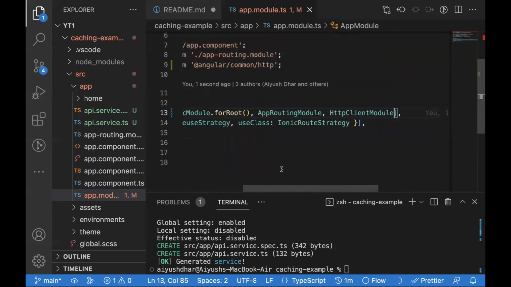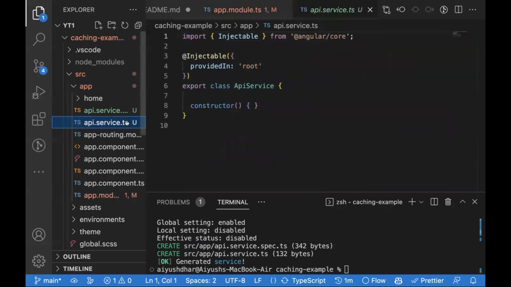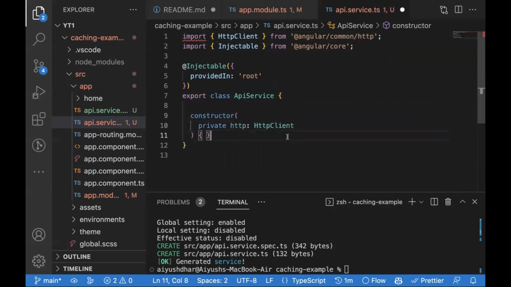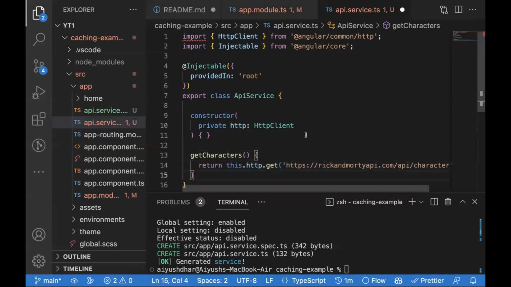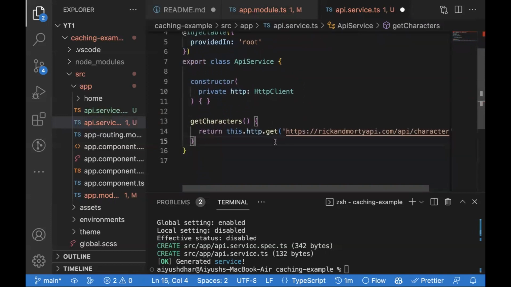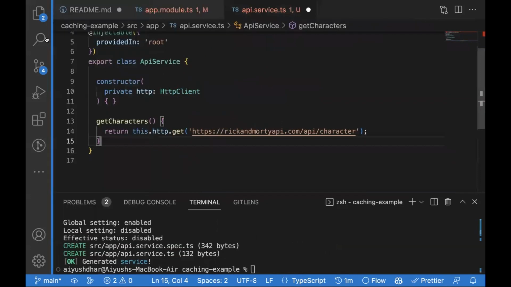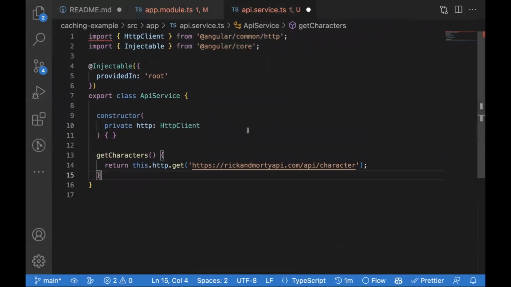Now that we have imported the HTTP client module, we can go to the service and use this for making API calls. So private HTTP client, and we'll import HttpClient. Now we'll write a get call, getCharacters. And now here we have a get call, which allows you to fetch data from this given endpoint. Let me just close this off.